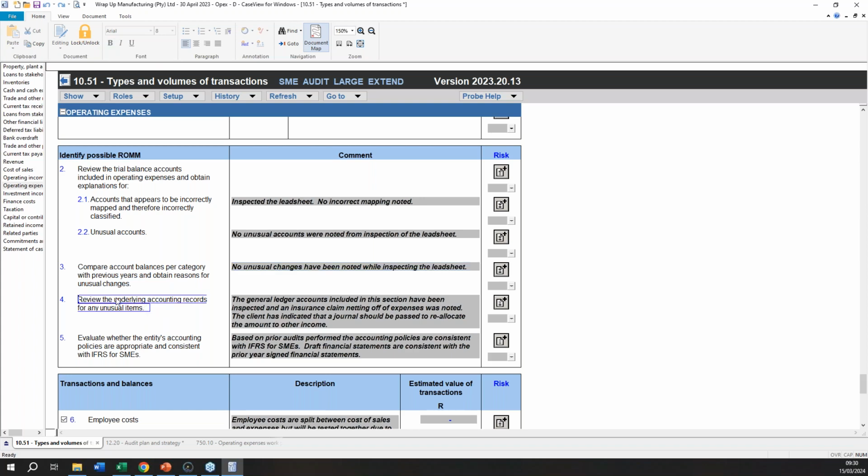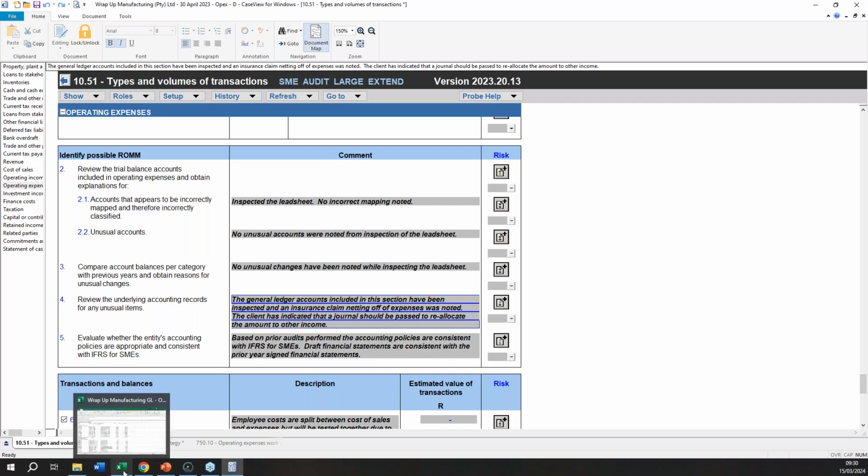We reviewed the underlying records for unusual items. So the general ledger accounts included in this section have been inspected. Oh goodness, and they noticed something odd again. So they've gone through the general ledger and they have seen that there is an insurance claim netting off expenses. And then the client indicated that the journal should be passed to reallocate the amounts to other income. Okay, so let's go see what they are talking about here.